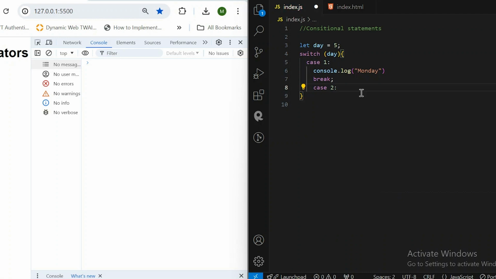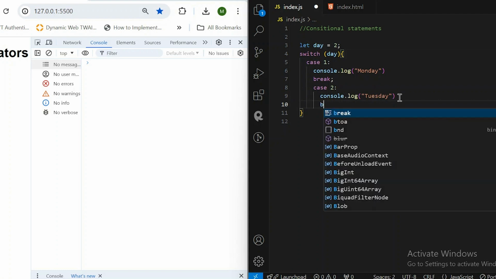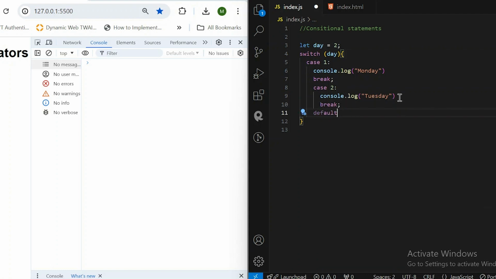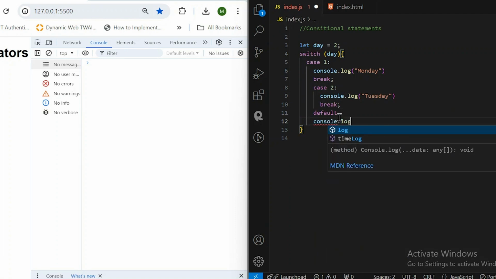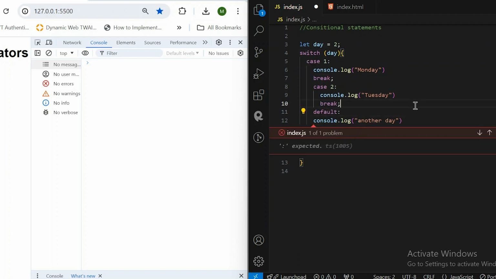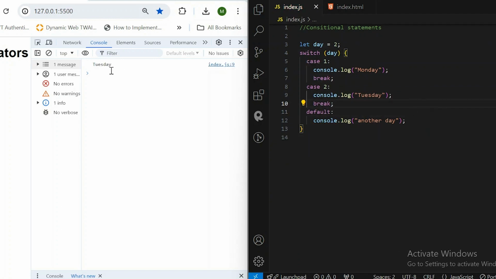Case is equals to 2, console.log of Tuesday, and then break and default. So at the end of the switch, we'll write default. In case none of the cases are true, then the last one would get printed, which is a default one. Let me write console.log of another day. I missed the colon here. Let me save this. You can see it is showing Tuesday just because day is equals to 2. Let's make it 1 and see it as Monday. In case I add 9, you can see the default would get printed.